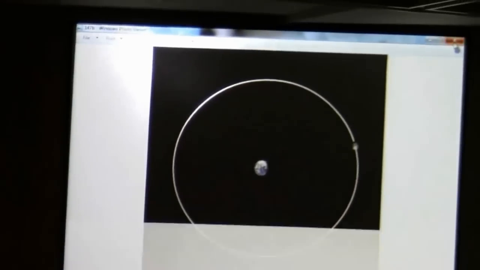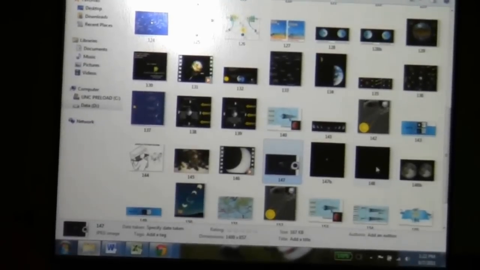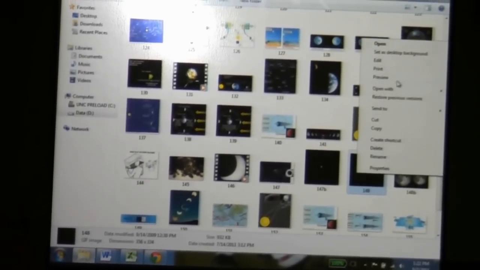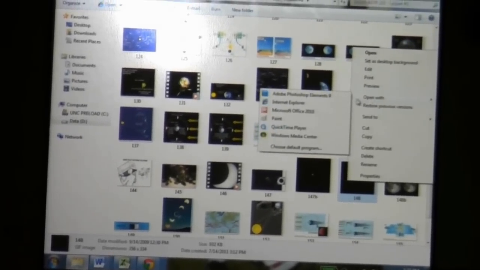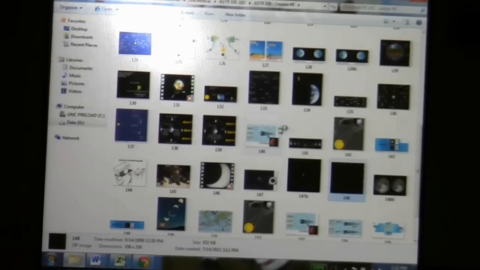So here, I'll play a little movie of the sequence. Here's 1 month of moon images. I have to open this with QuickTime.